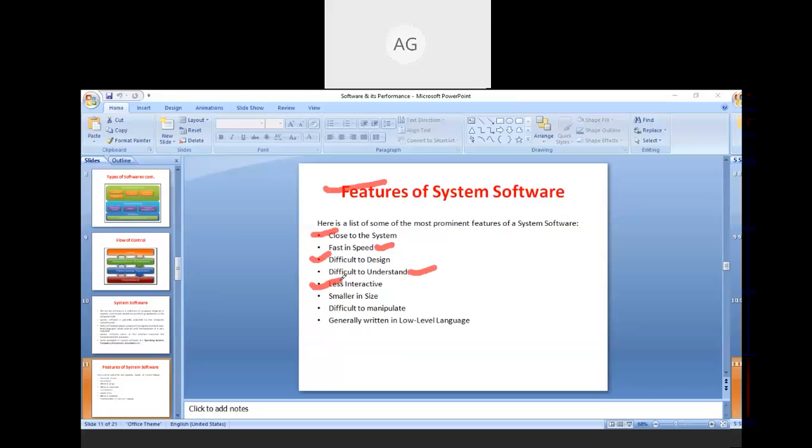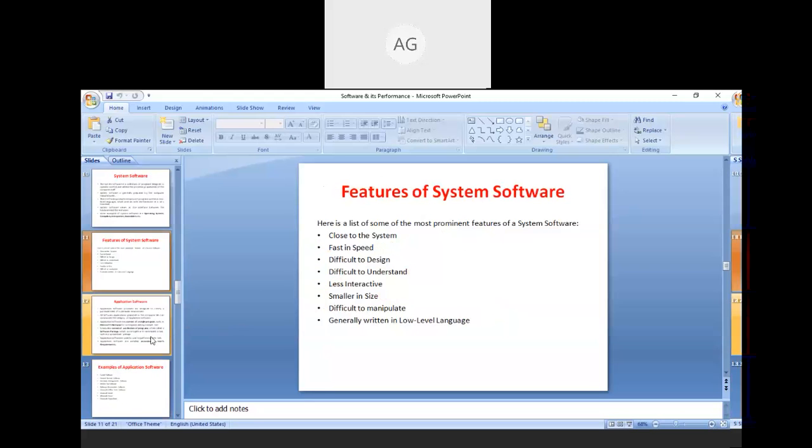They are much less interactive to the user because they are much closer to the hardware, and they are small in size. They are difficult to manipulate. We cannot manipulate the system software because it is not manufactured by the user. Generally they are manufactured by the company, and generally written in low level languages which are very close to the hardware. So these are the important features of system software. Now moving to the next slide.